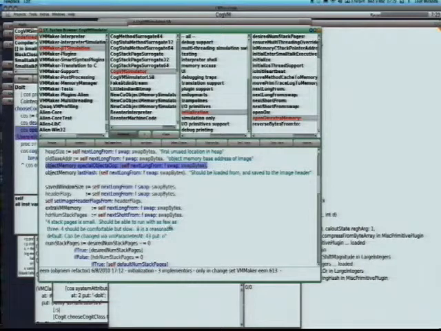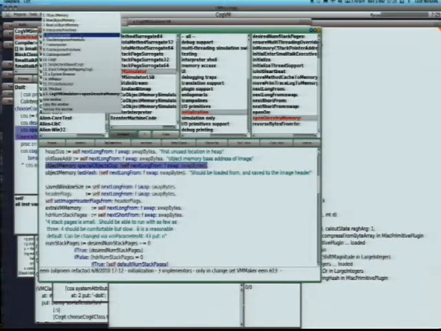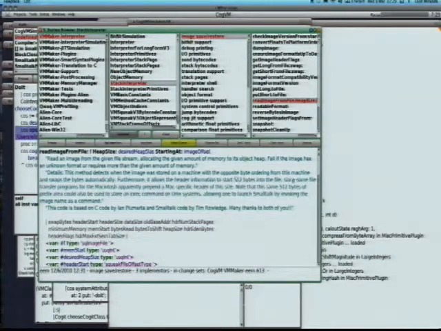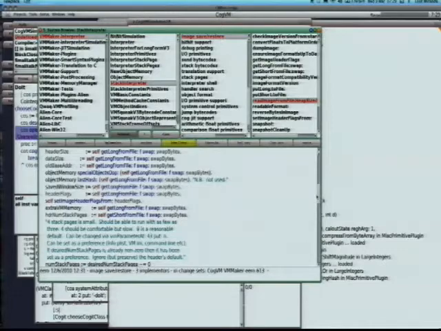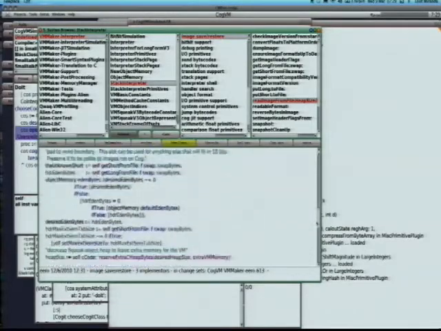So this is the simulator method, but there's also a method which is basically the method in the real VM, read image from file, which does exactly the same thing, but this is the one that gets translated to C and used.